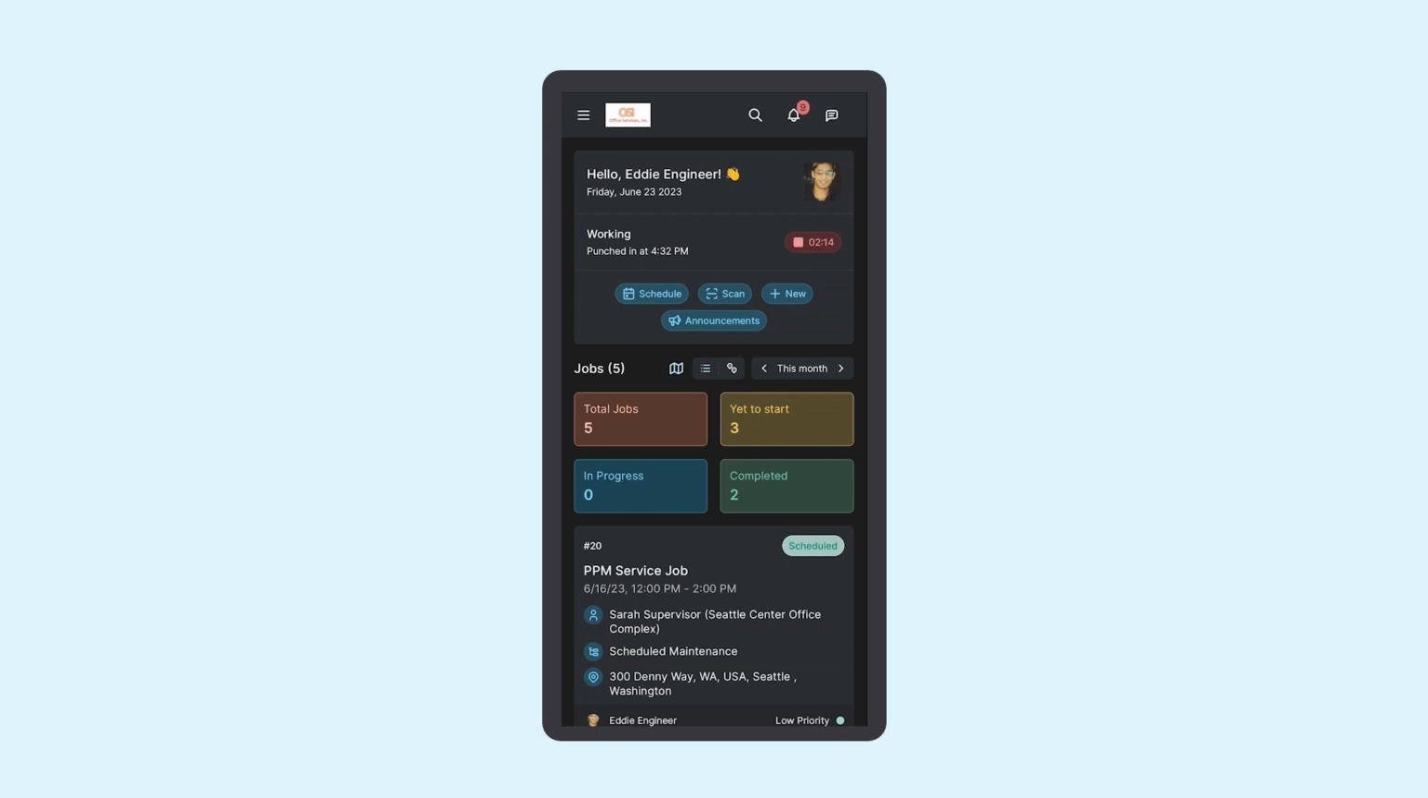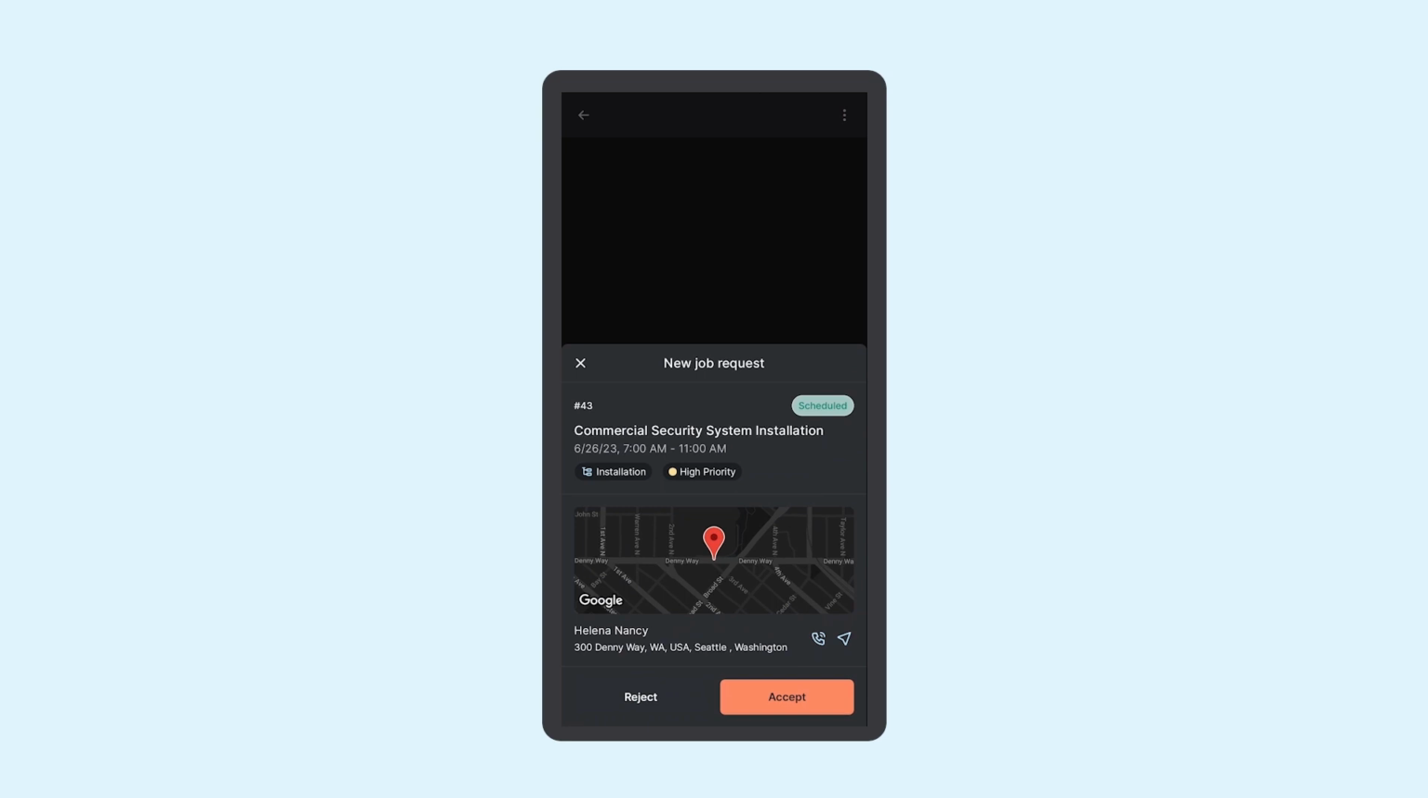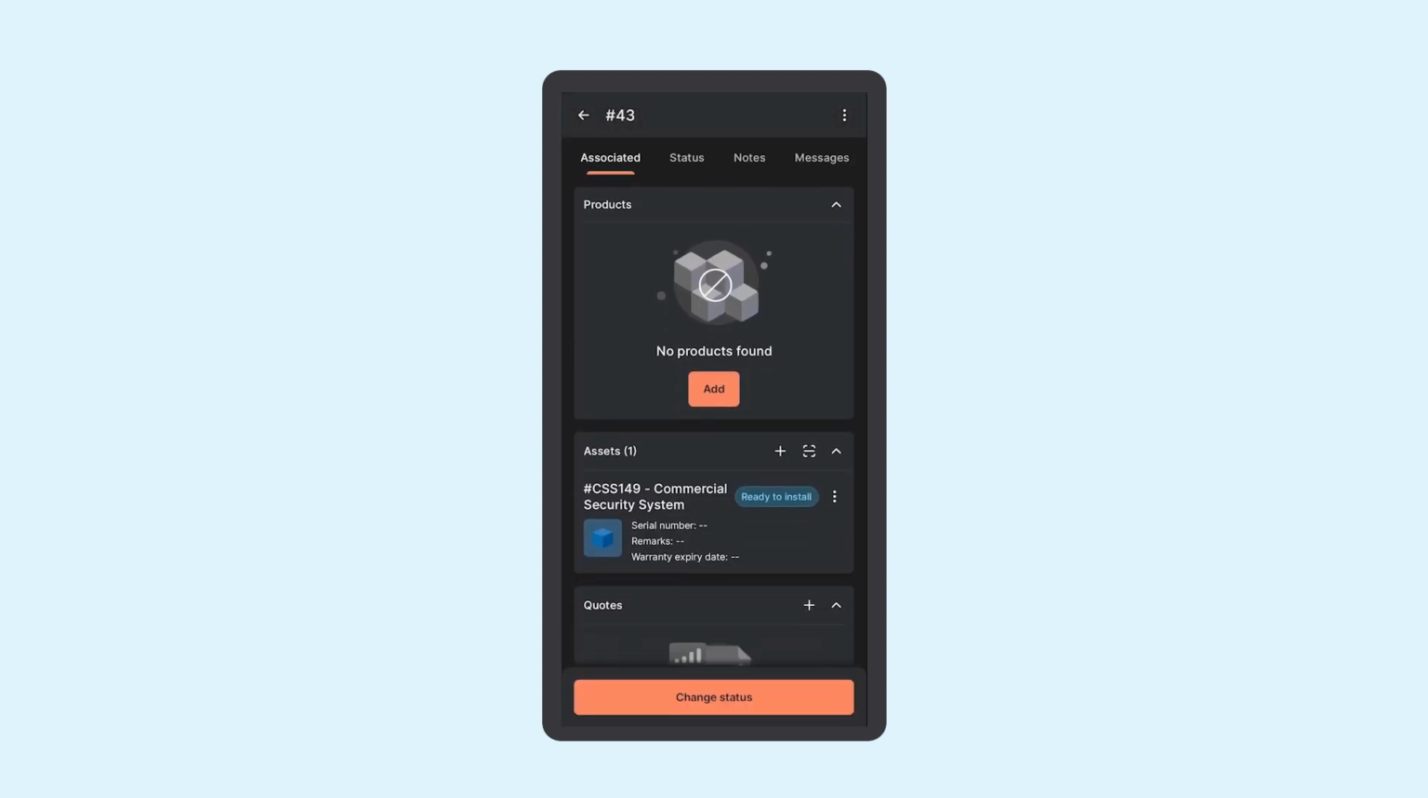The Zuper mobile app equips your field technicians with customer data, job details, parts and service details, invoicing, and real-time communication capabilities. Under Notifications, you can view the job. Let's click on it. You can view the job details, including schedule, category, priority, and customer location. Let's accept the job.